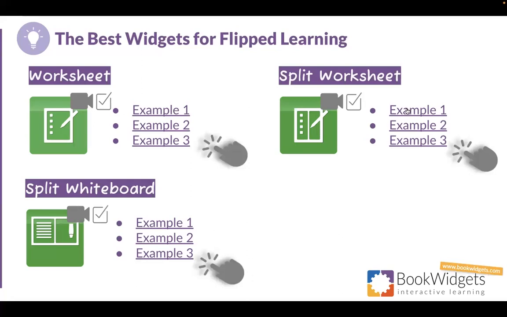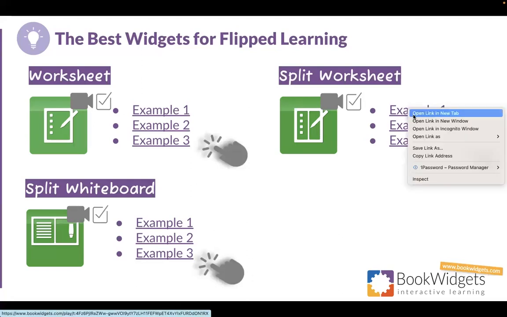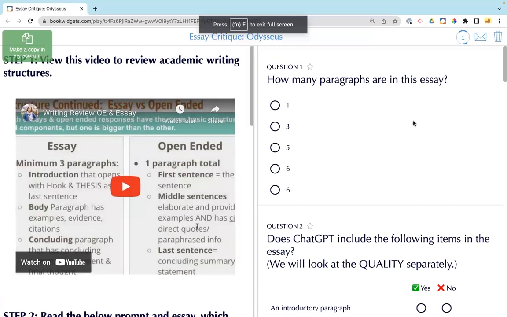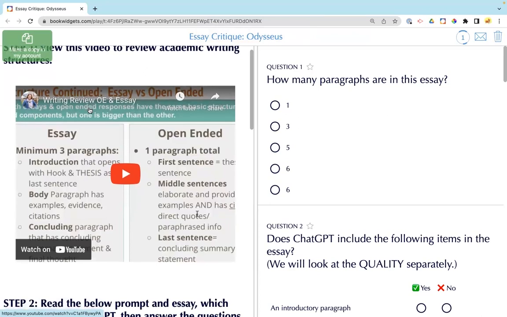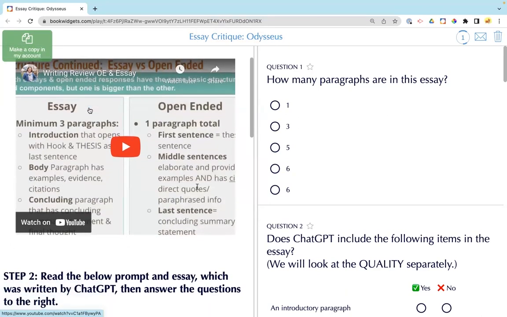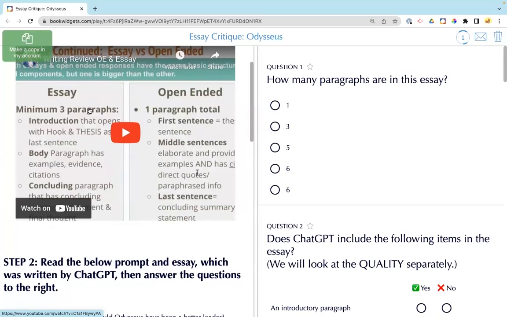Let's pop over to a split worksheet. In this particular split worksheet, we have our resources on one side here. So step one, they will view this video. So here's another recorded screencast that I created. So yes, you can find videos to use, but you can also create your own.